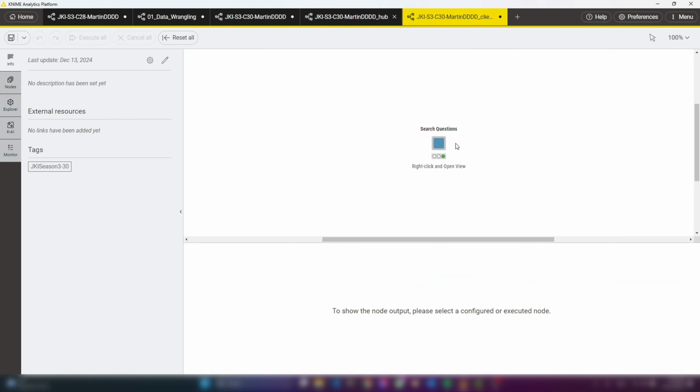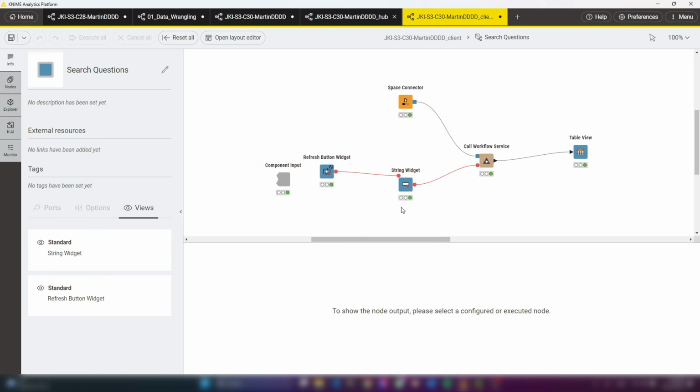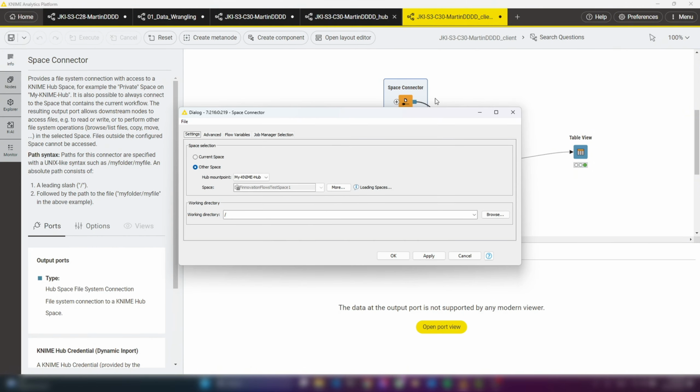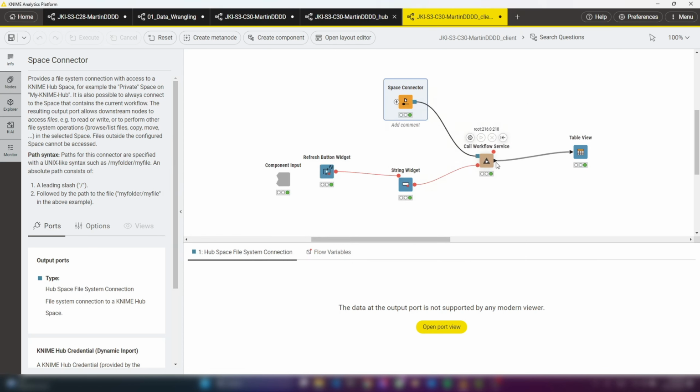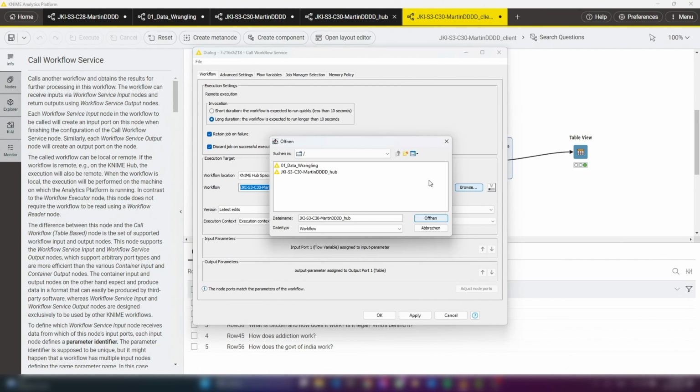So on the client side, I still have my data app. And if I open this, you can see that here I have maintained the blue widgets. So the refresh button, the string widget where I can enter the question, and the table view. And in between is this call workflow service. There's also a space connector. So the space connector allows me to select the test space that I've created, where I've deployed the hub version of the workflow to. And this is also connected to the call workflow service node, so that here I can browse to the workflow that needs to be called.